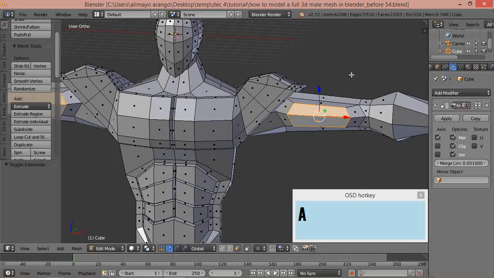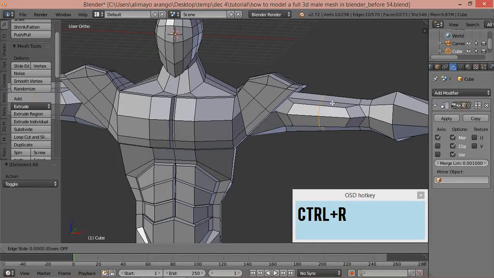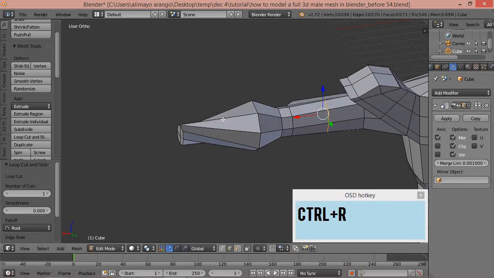Okay, so what we're going to do now is press A to deselect. We're going to press Control R to put a loop cut right there in the center. I'm going to left click to lock in, left click again to totally lock in. I'm going to hold the middle mouse button and turn so I can see the back of the arm.